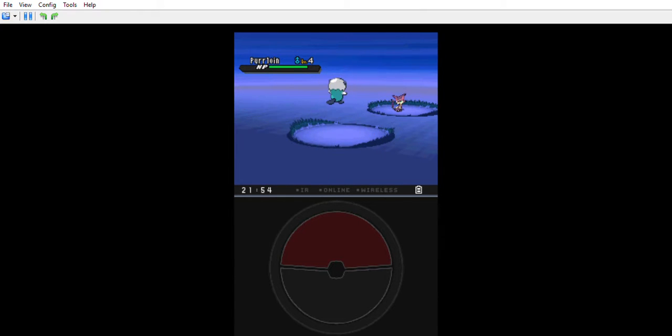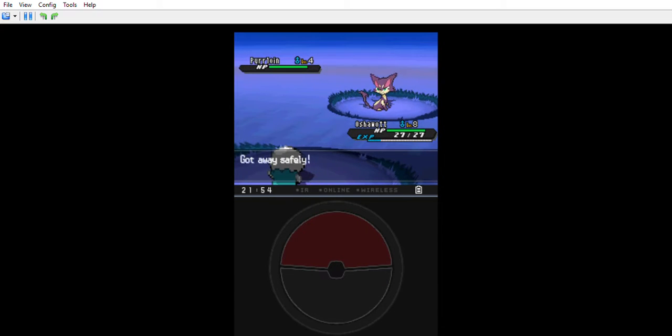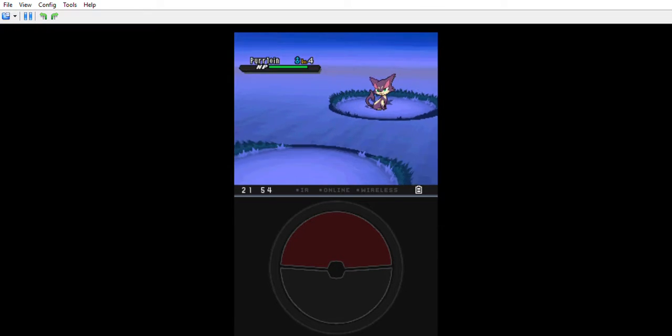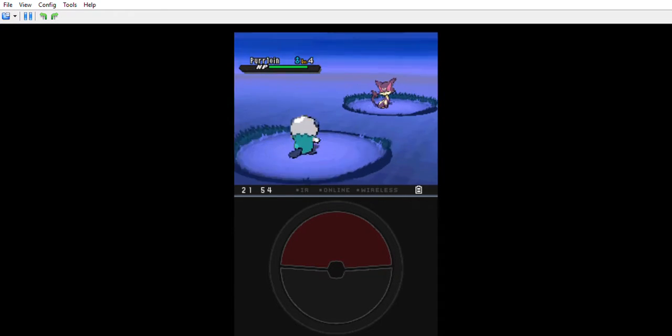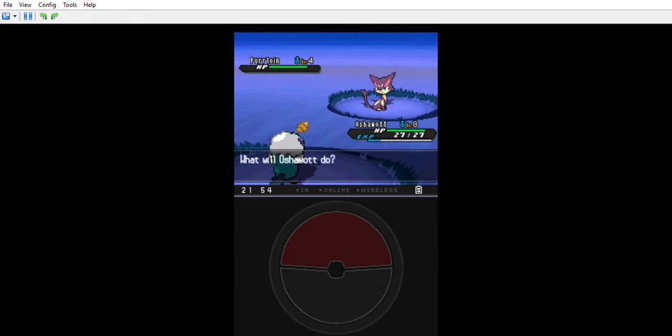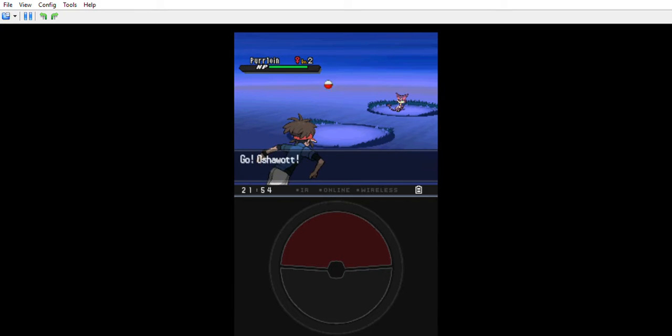Really? Really? Run! I'll just wait till we get to the next area and catch him. Yeah, with my luck, I'm never gonna catch the one that has a 5% encounter rate. There we go, a female Purloin.